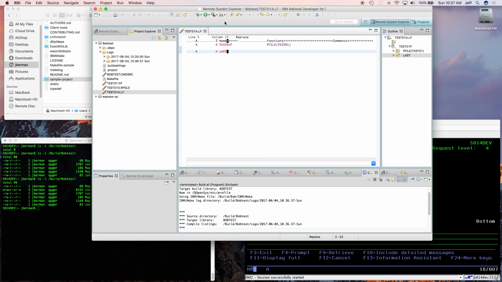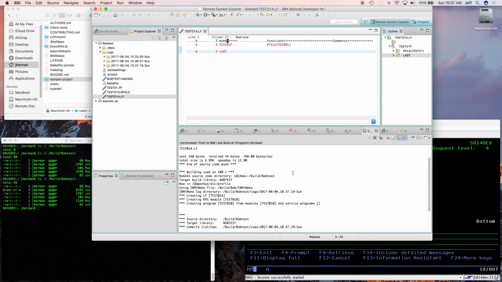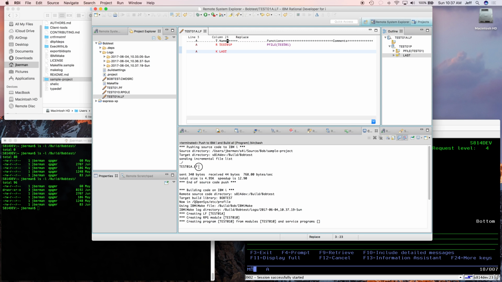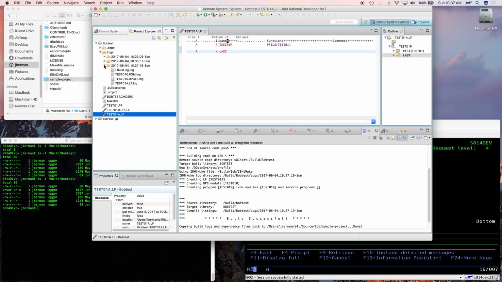And I save it. And now I want to push the changes to the IBM i and then do a build. I can do that with one button. I'll just choose this one here, push to IBM i and build all. Okay, there we go, build successful. What happened? It pushed just the single file that changed to the IBM i, and then it built the logical file, which makes sense. And then it knows that the RPG module uses it, so it recreated that. And it knows that the program uses the module, so it recreated that. Okay. And then, of course, there's the logs up here. And, you know, it has a log of everything it did.